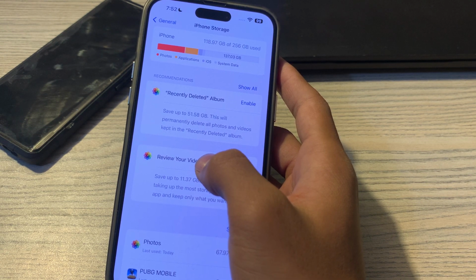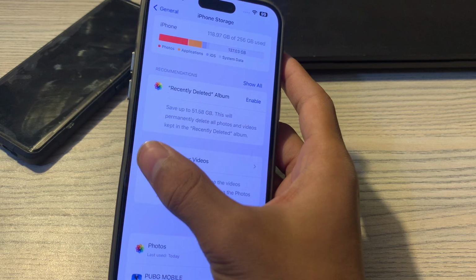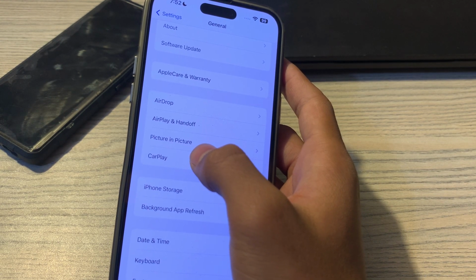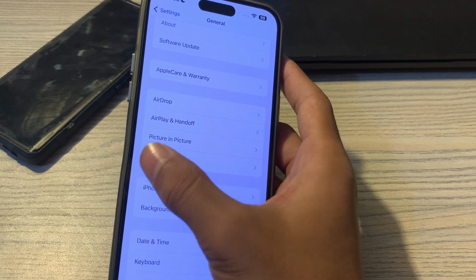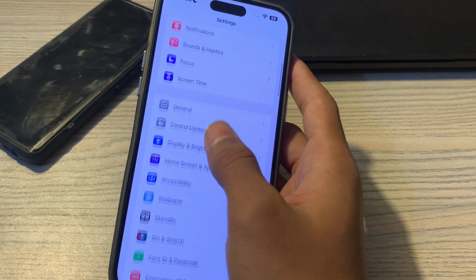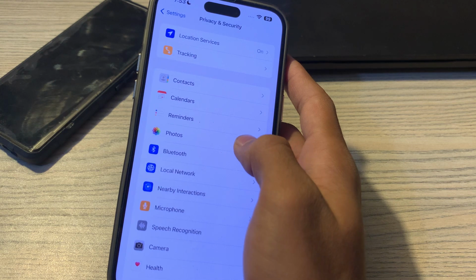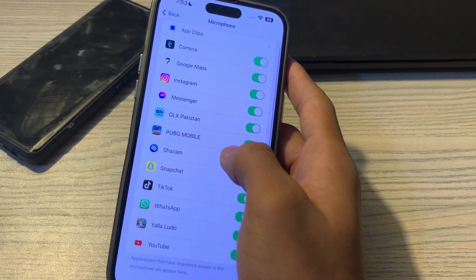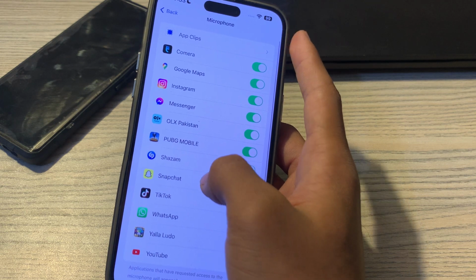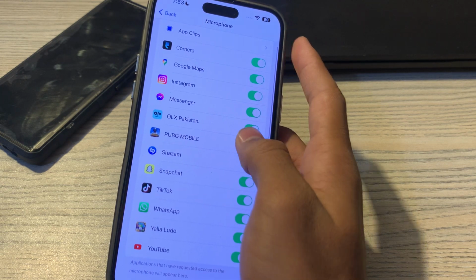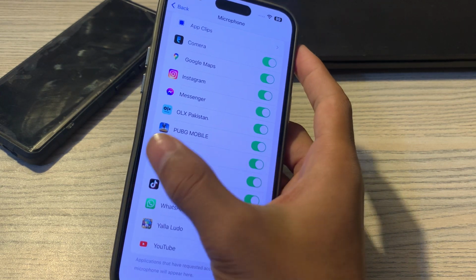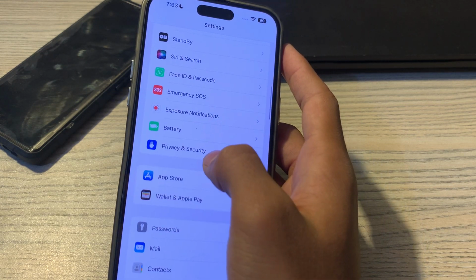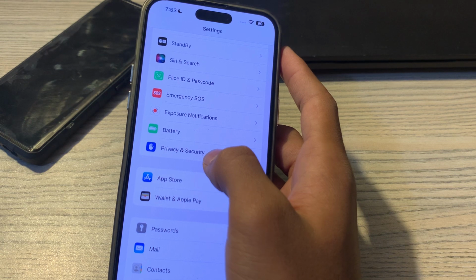Then you have to simply allow voice memos to access the microphone. Confirm that the voice memos app has permission to access the microphone. You have to go to the settings, then go to privacy and security. Then simply tap on microphone, scroll down, and make sure that these apps are allowed for your microphone.